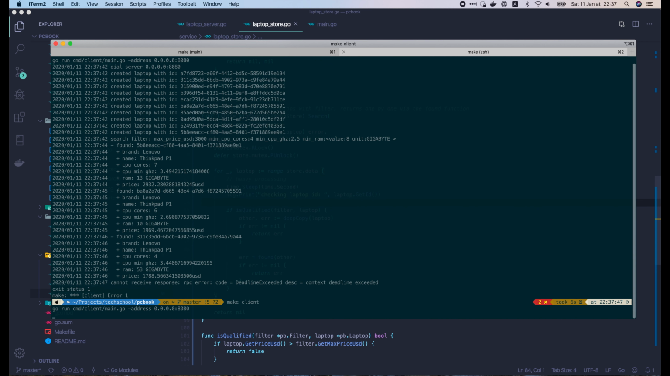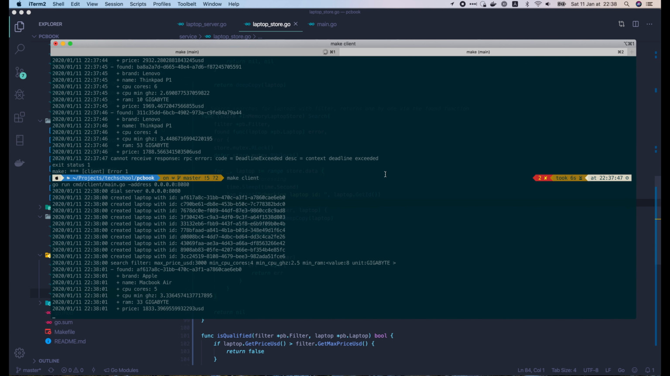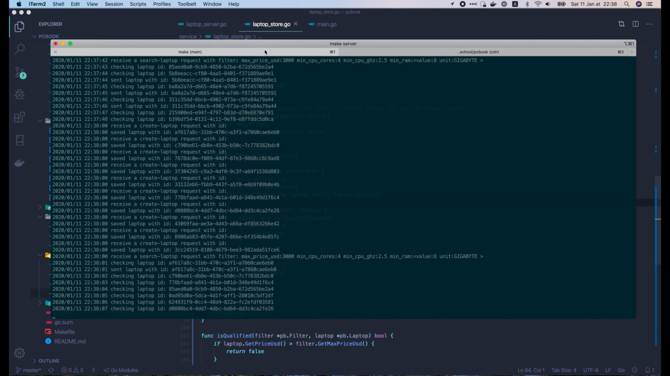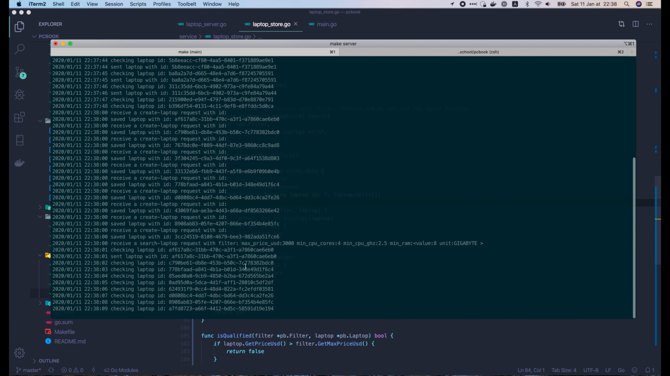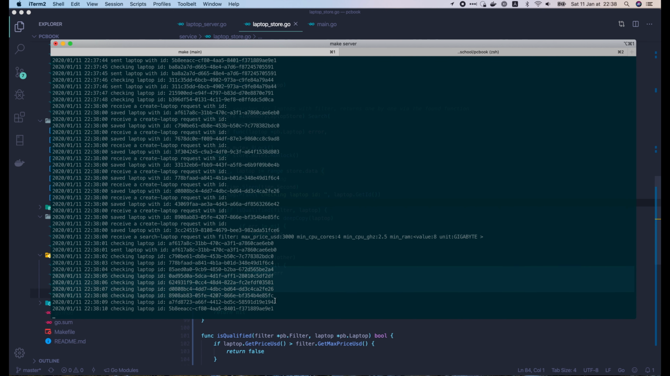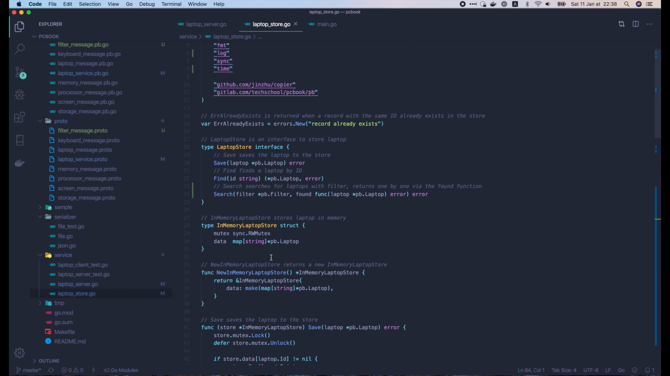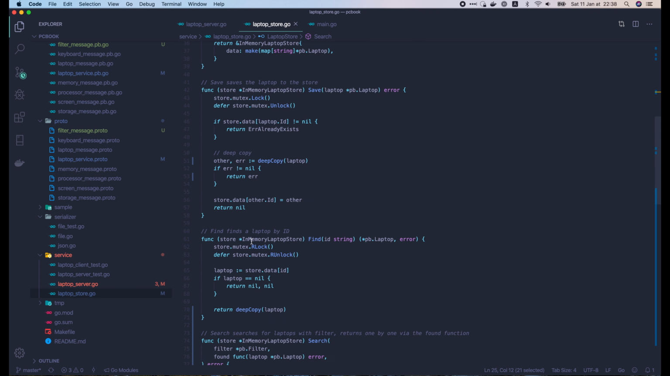Let's run it one more time so that the server will have more records to scan through. Okay, the deadline error is thrown. However, on the server side, you can see that it's still checking more records. This is useless because the client has already cancelled the request. So let's fix it. In this for loop, before checking if a laptop is qualified or not, we will have to check the context status. To do that, we have to add the request context as a parameter of the search function.